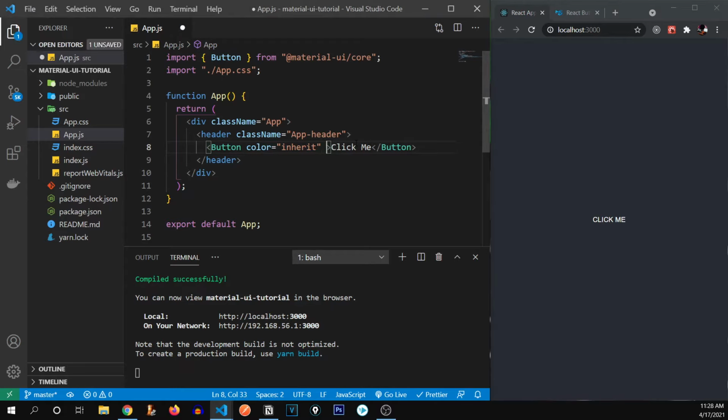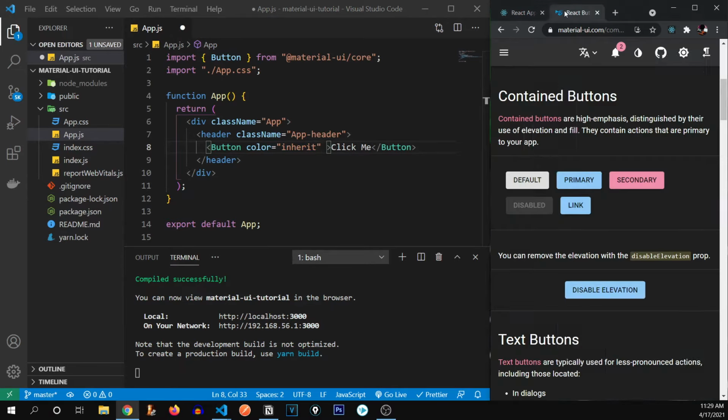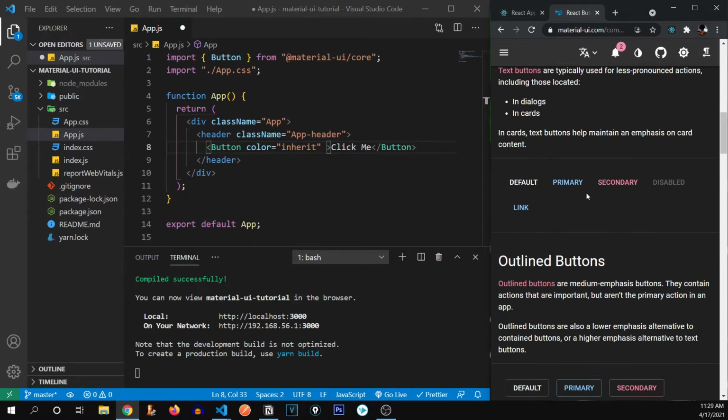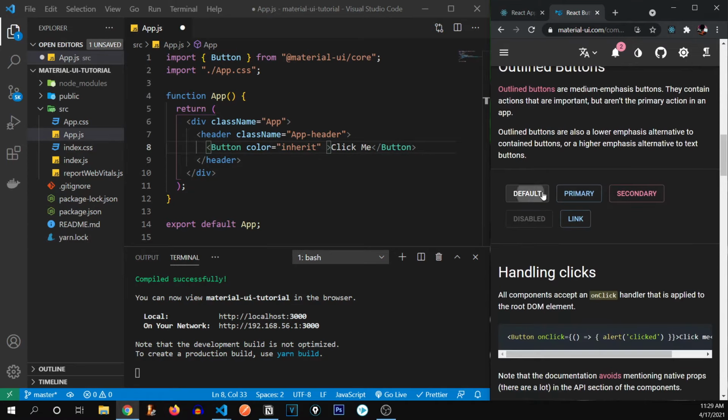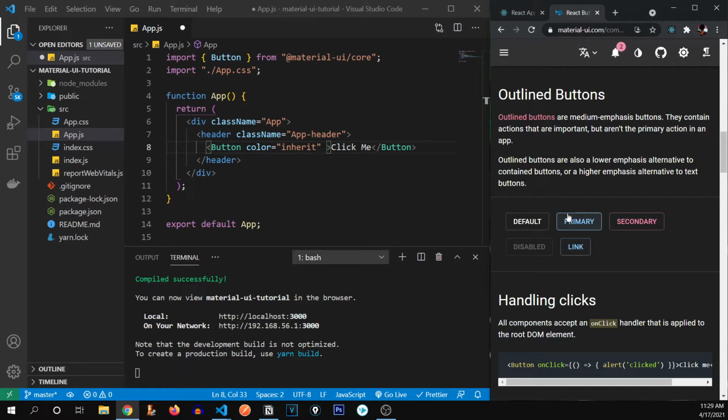Now the next prop that we can give it is the variant. As you can see in this page, we have different variants. For example, this contained variant, and you can see this without the background variant, and this outlined variant. So how do we provide this?